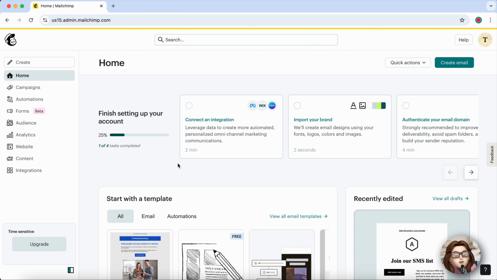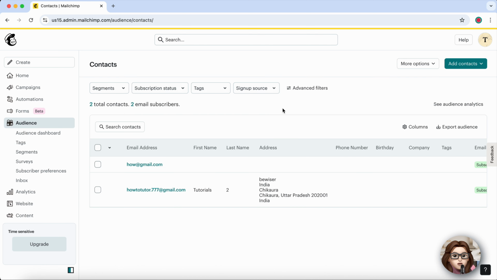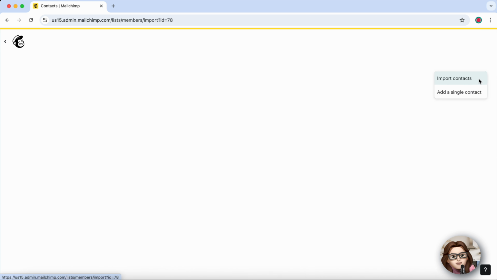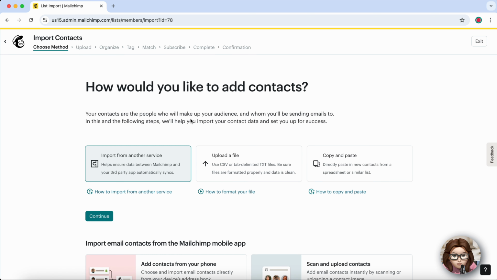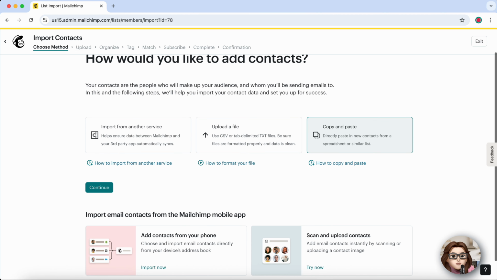Start by logging into your Mailchimp account and clicking on the Audience tab on the left. From here, select Add Contacts. Then choose Import Contacts. You'll see multiple ways to upload your list, but the easiest method is copy and paste if you already have emails in a document or spreadsheet.